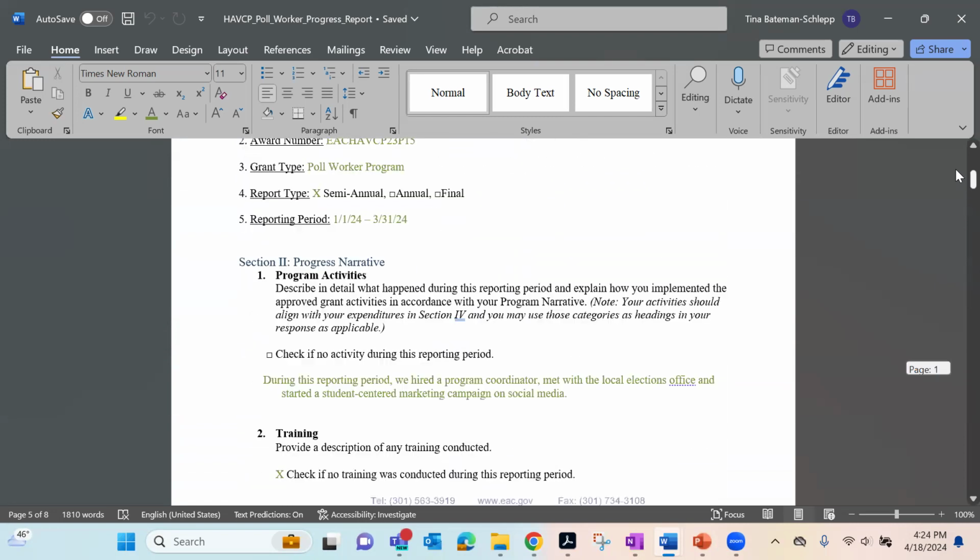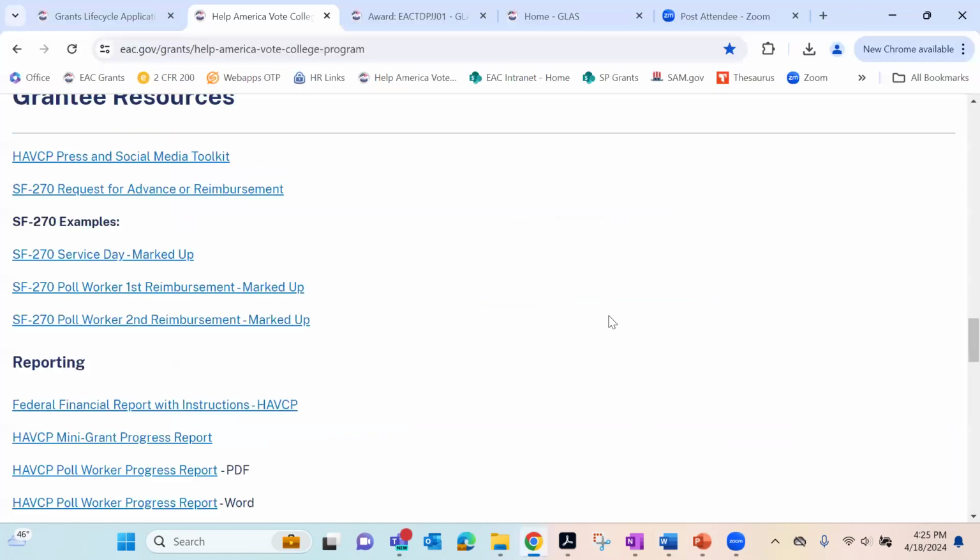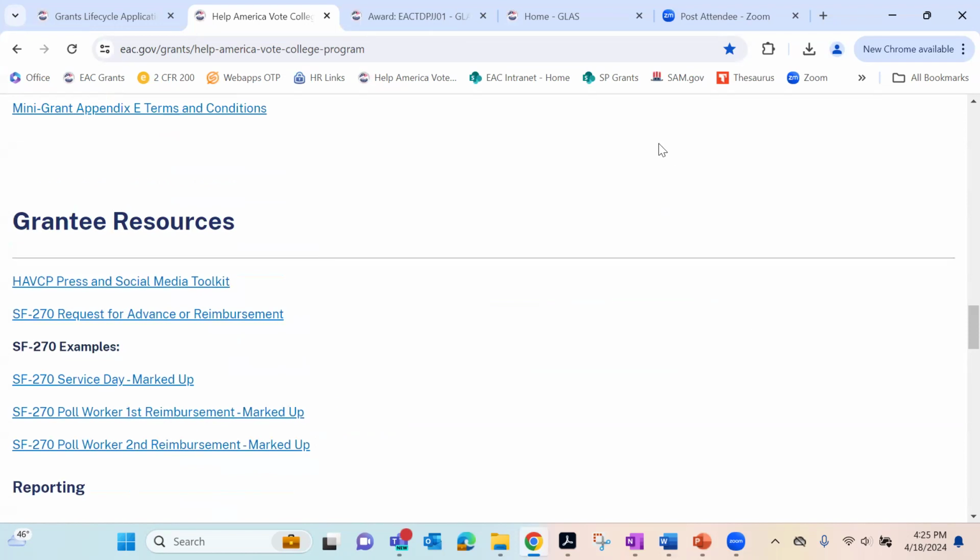After you complete your progress report, I want you to save it as a PDF. That'll ensure that we can upload it into our system and view it easily. I've already gone ahead and saved this one as a PDF. So next we're going to jump over to GLASS, our Grant Lifecycle Application System.